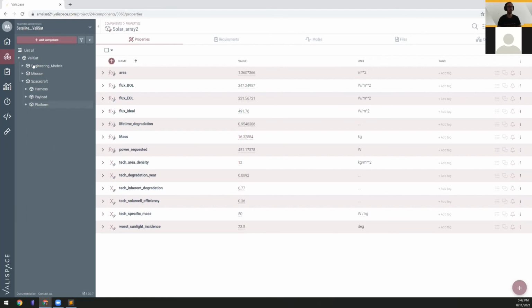And a similar idea is to copy the entire project. So you can have one template project, a satellite, and just make a copy of that if you want to make a new version of it, for example.